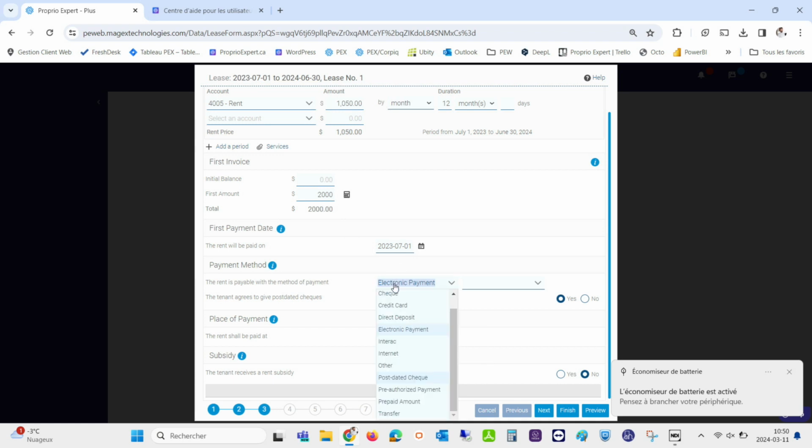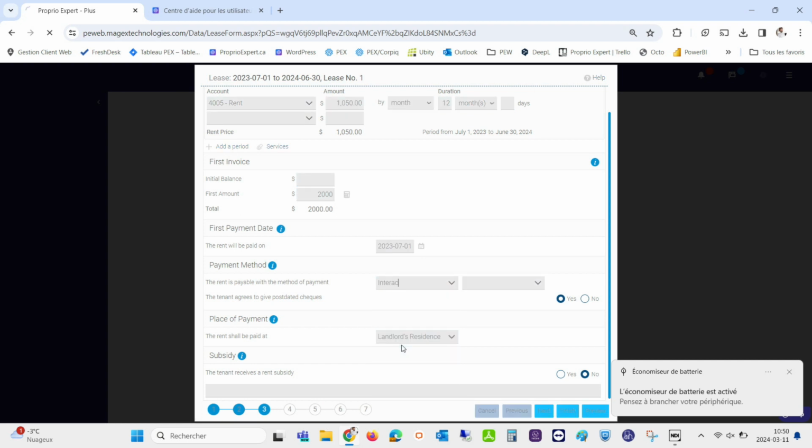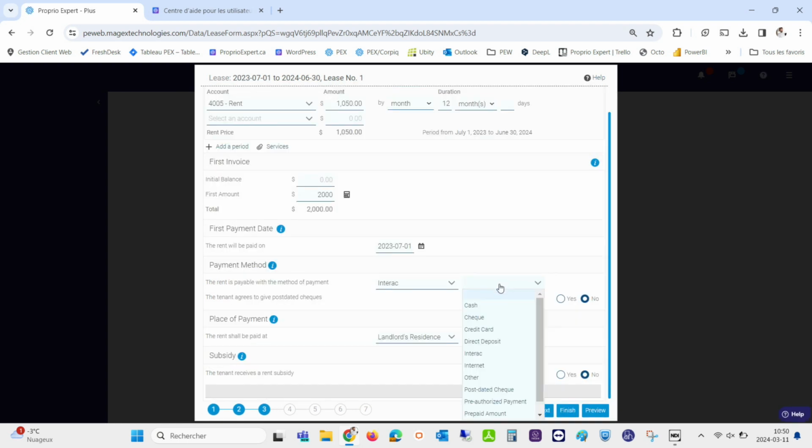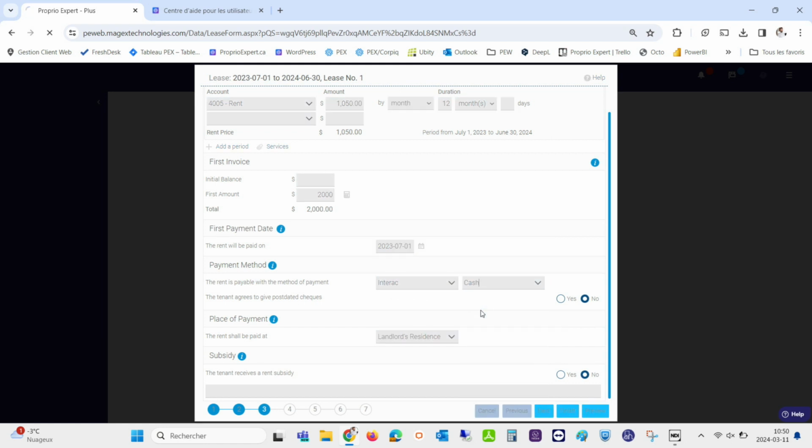So on my side, I will just put Interac. There is also another payment method that you can choose, so instead of this one, if it's not working, they can say, I prefer to pay by cash. So you will be able to choose another method of payment just in case there is something wrong with the first method of payment.